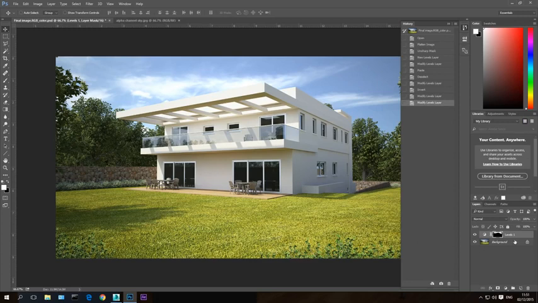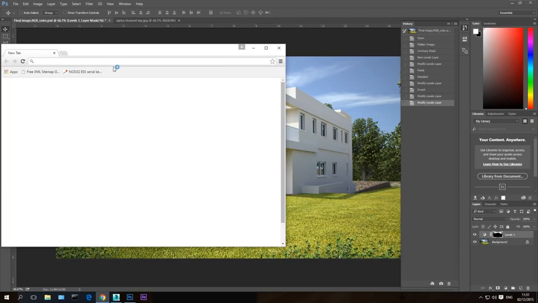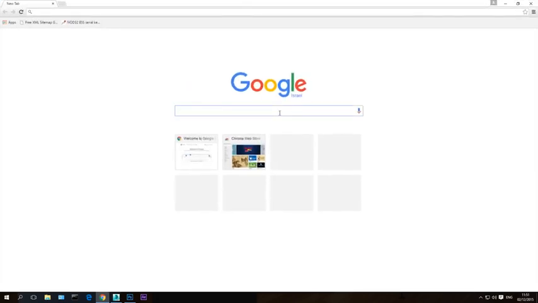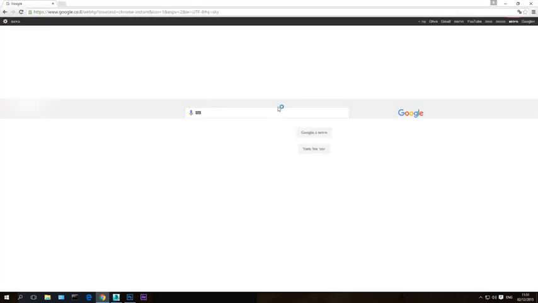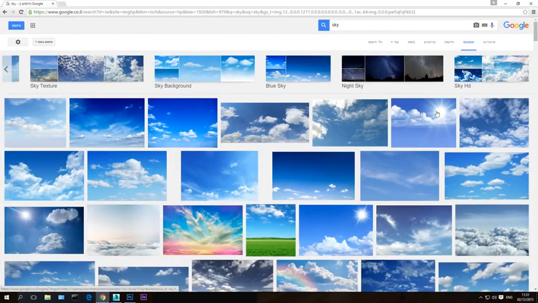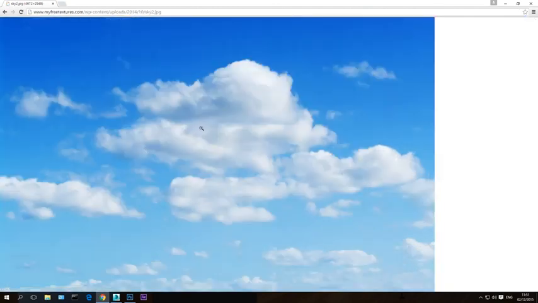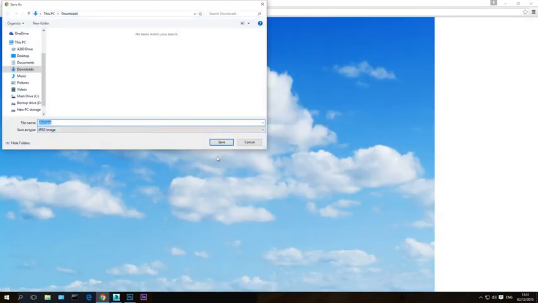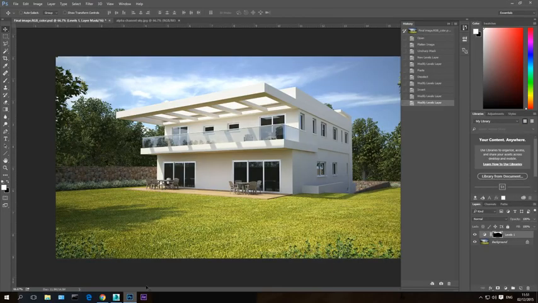You can also use this method to essentially change the sky. So if you want to import another sky in the scene to replace this sky, let's go to the internet and search for sky. Go to images and you have images of skies here. Let's just, for the sake of the example, download this sky image here. Save image as, let's save it and let's go back to Photoshop.